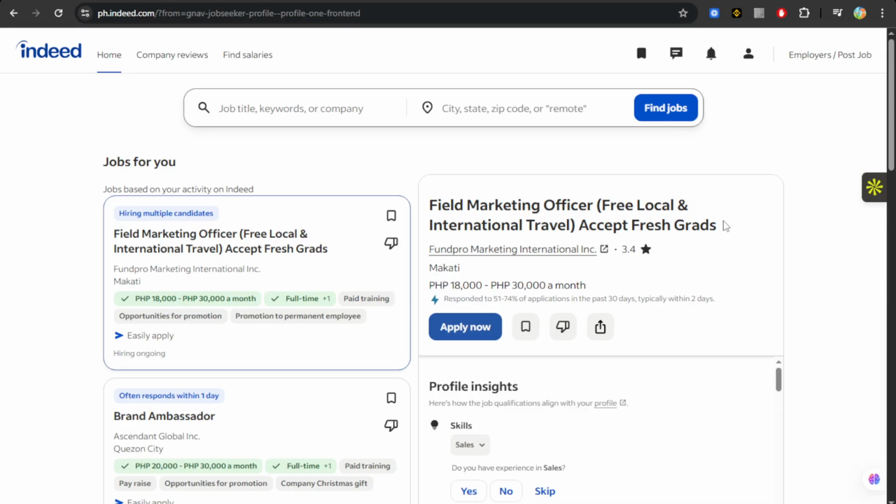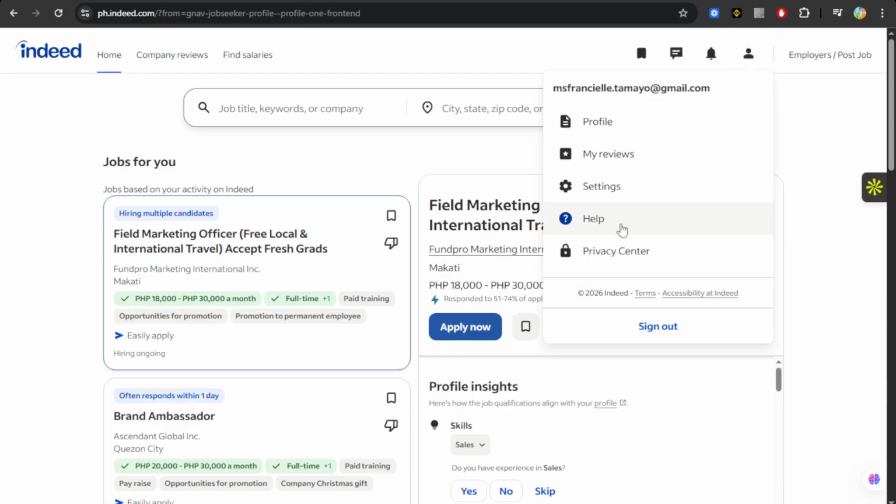So first things first, you're going to head over to Indeed account, and then from your dashboard, you're going to make sure that you are signed in or you have signed up to an account. From here, you're going to head over to the top right corner of the screen until you see this icon right here that looks like a person. You're going to click on that until this drop down menu appears.